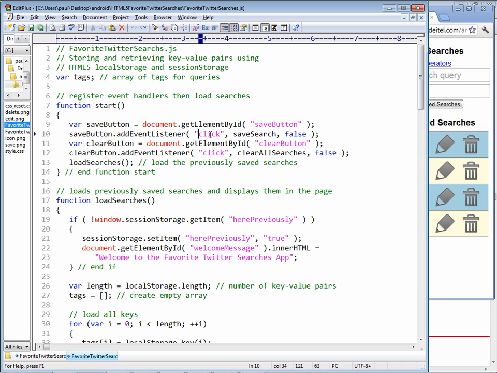So when the click event occurs, we would like to call a method named Save Search, which is going to save the current search that's being created or edited. And then when the user touches the Clear button, we would like the click event handler to call the Clear All Searches method. And then finally, as we start up the web app, we would like to load the existing searches by calling the Load Searches method, which we'll look at in the next video.